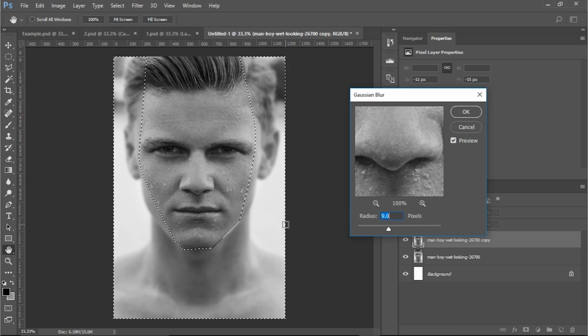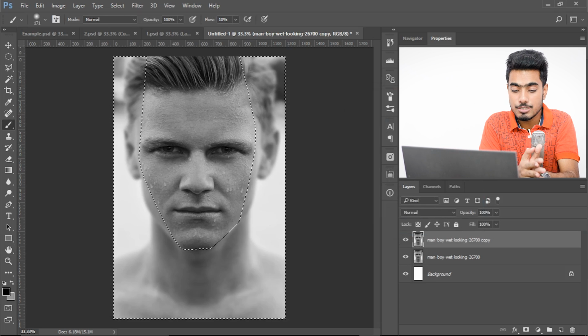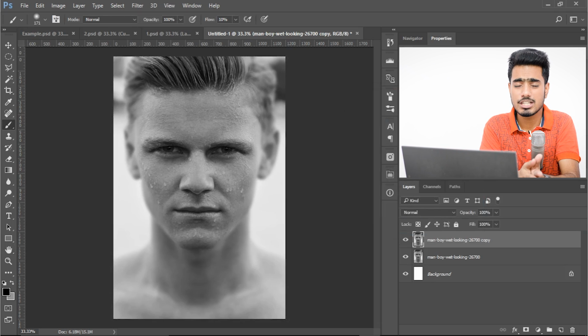And depending upon the resolution of your image, it might be higher, it might be lower. If the resolution of the image is too high, you might go a little bit to the right. If the resolution of image is smaller, you might go a little bit to the left. But it all depends upon your artistic perspective. All right. For me, a 9 or 8 works. I'll click OK. Now, to deselect, all you need to do is press Control D if you're using Windows, Command D if you're using a Mac.